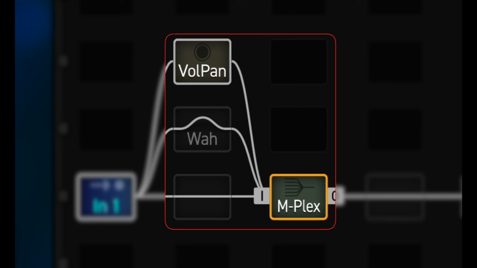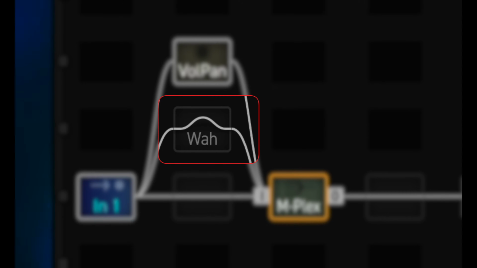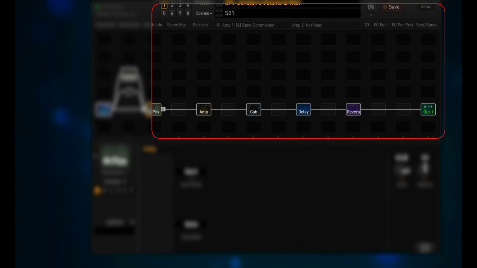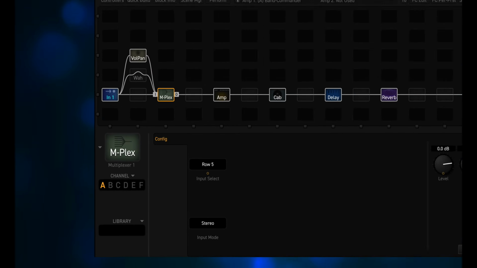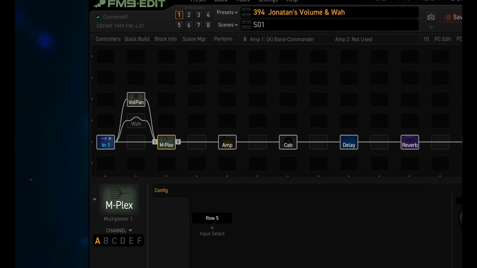Now if we look at the multiplexer block on the grid, we can see that it has 3 different input paths. Directly from input 1, then input 1 feeding into the wah block, and then input 1 feeding into the volpan block. The multiplexer block is set up so that channel A is using row 5 for input. If we look at row 5, there is no effect there, so the expression pedal will do nothing when the multiplexer is set to channel A.